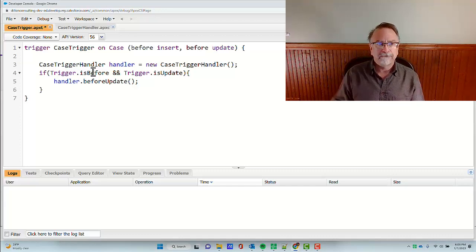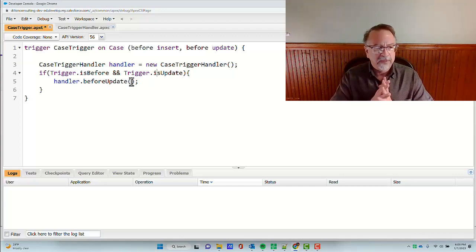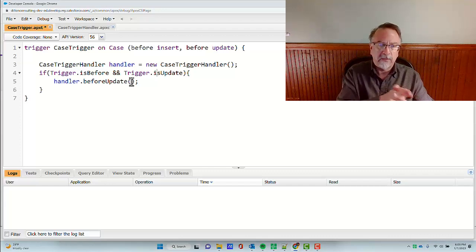We never want to assume that we're only ever working on one object. What's going to happen is we'll get trigger.new, and we're going to pass that into our before update. And another thing that we're going to use, because this is an update and we want to look at the previous value of some of the fields, we'll pass in this thing called an old map, and I'll explain that in a little more detail in the trigger handler.